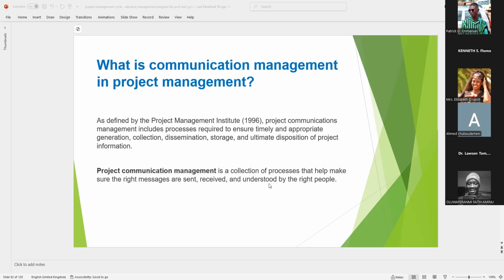It is a collection of processes that help make sure that the right message is sent, received by the stakeholders, and understood by the right people. That's the main reason why we plan the communication management.